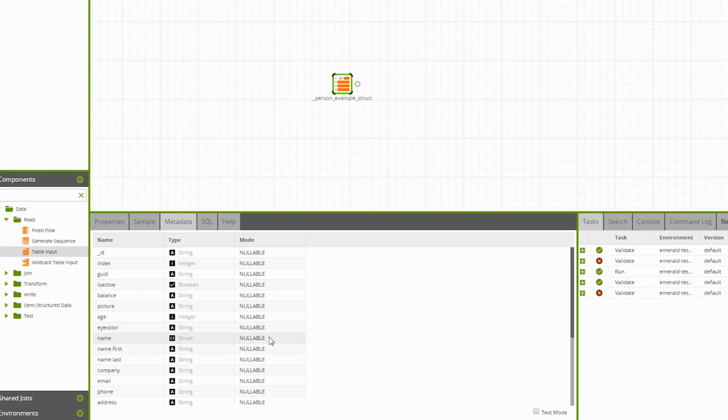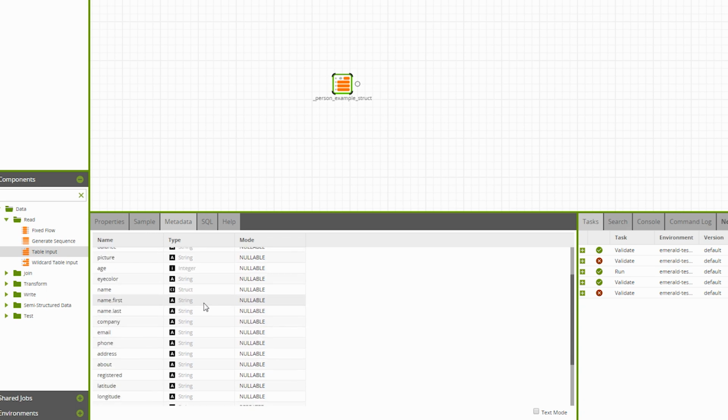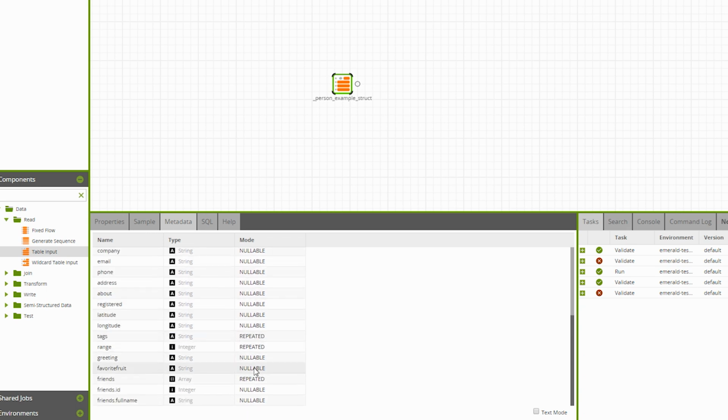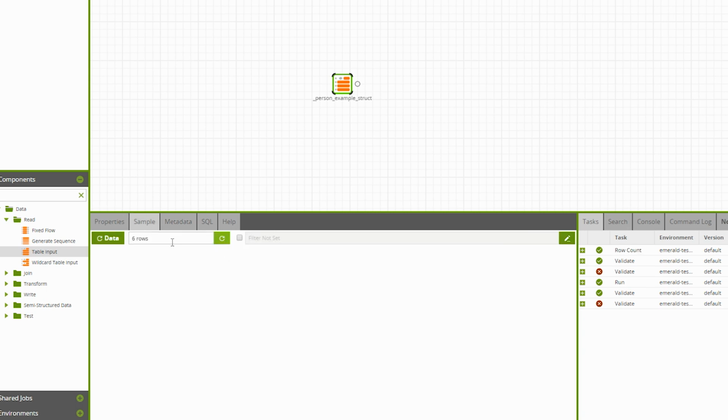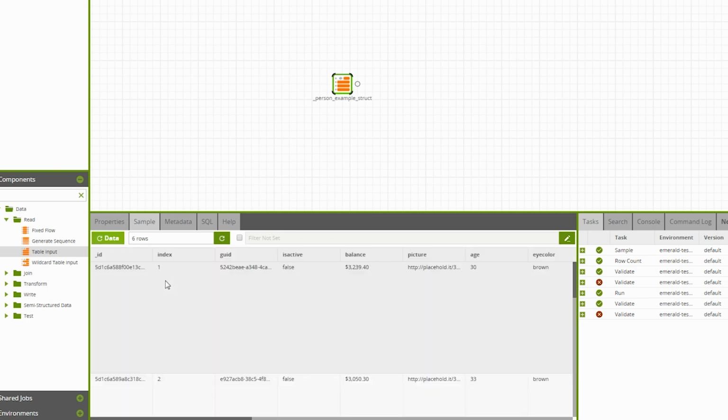We can see that it matches the structure we defined earlier. We have a name struct which contains first and last name. We also have the tags array, the range array, and the friends array. Okay, let's switch into the sample tab. Let's get a row count and six as we expected. Now let's get a sample of the data.